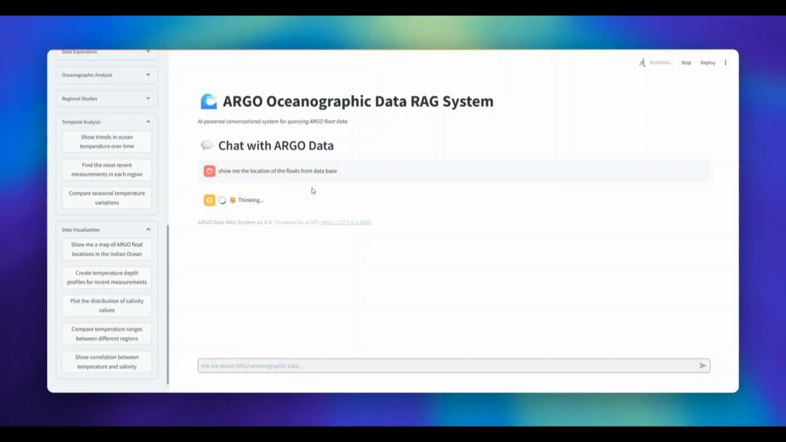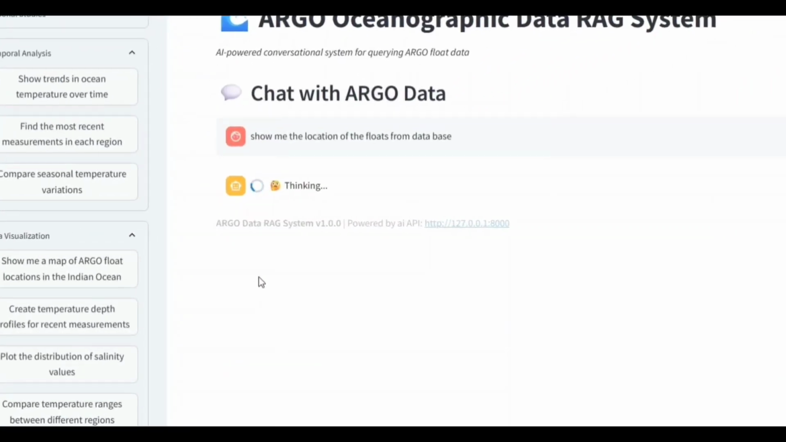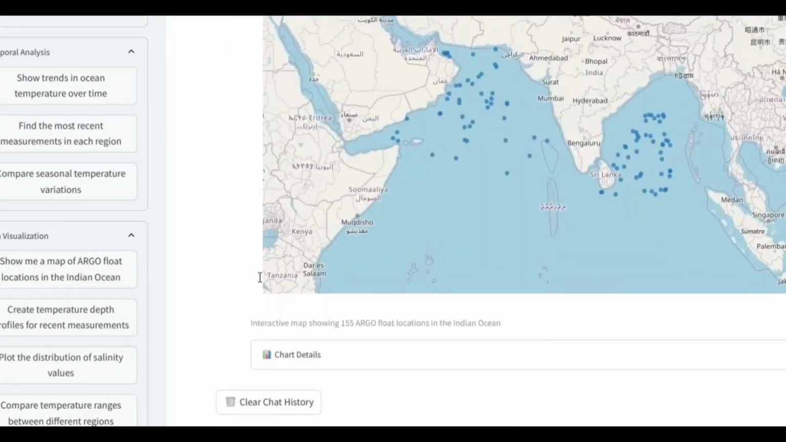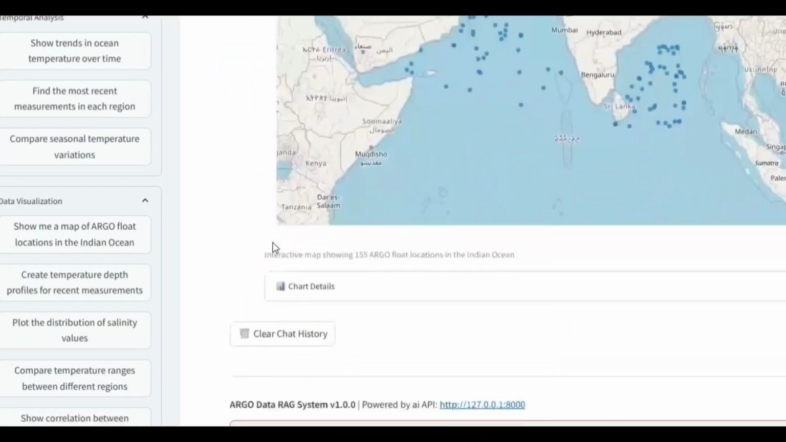There is a router agent which decides whether the query is a simple query or a complex query. For a simple query, the agent will just use a SQL generation API call, and for complex queries, it will first search using the vector database, and then it will generate the SQL from the database. Then it will show me the answer. Here you can see the result of our question.